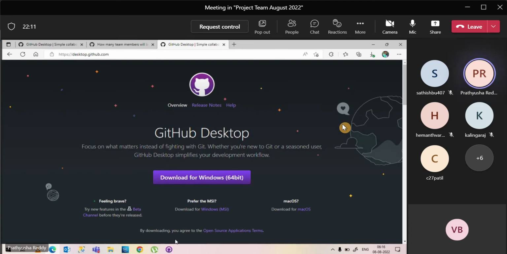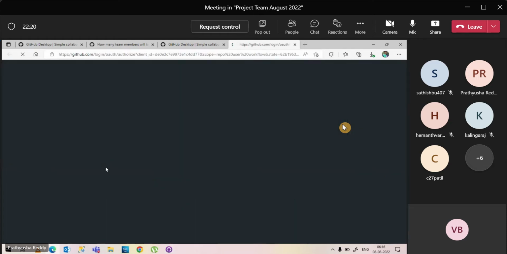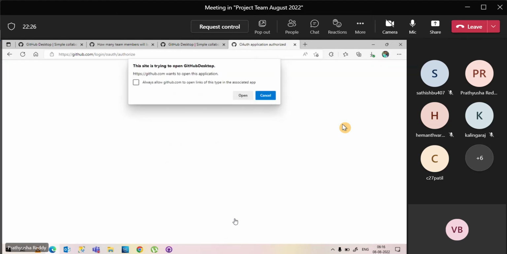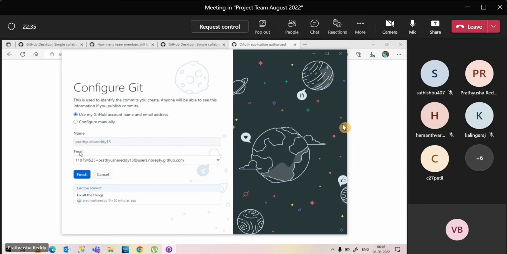You have GitHub already installed, right? Just now I installed. Yeah, click on sign into GitHub. Just give the same login credentials. Authorize desktop. Always allow. So this is just asking you to give a proper name. That's it. Click on finish.